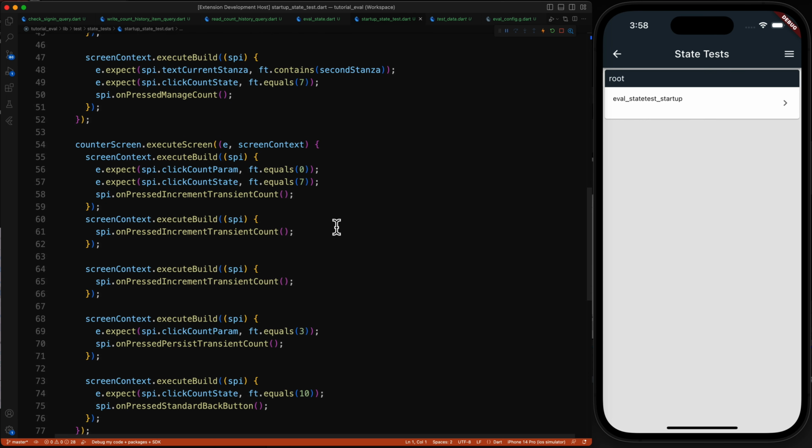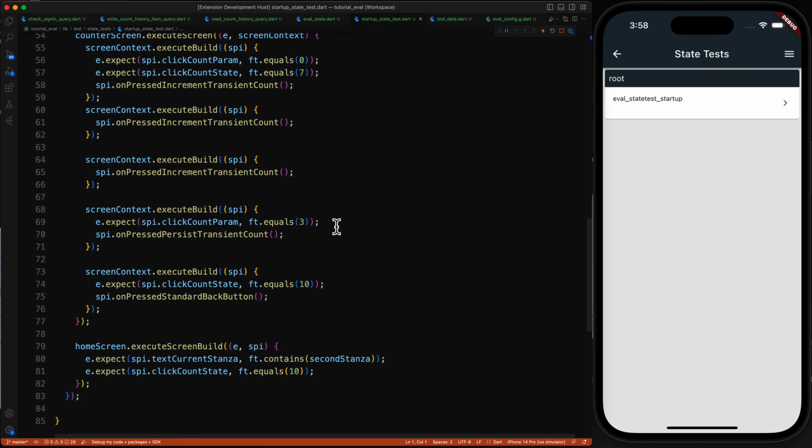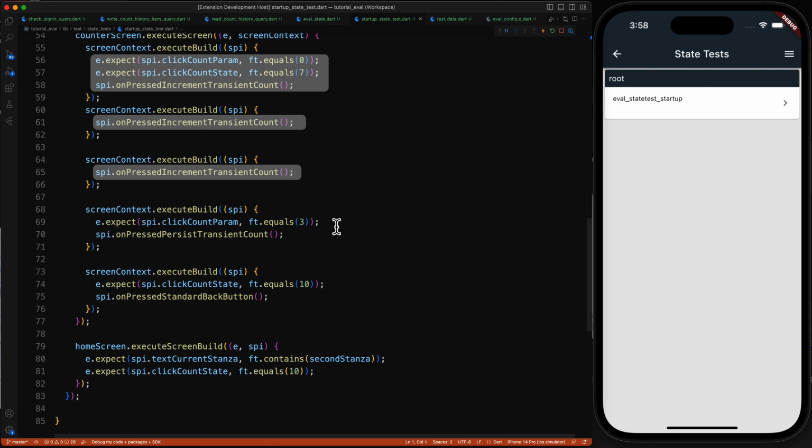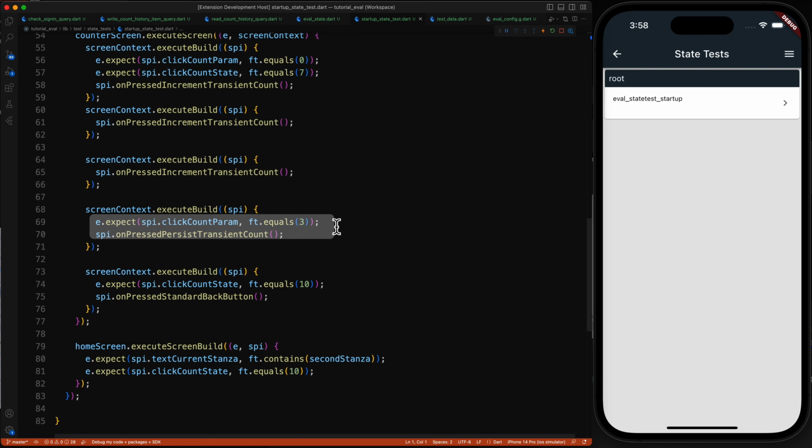Let's scroll down to see the rest of the test. Having incremented the transient count 3 times, we validate that the UI is displaying 3 as the transient count. Then we click the Persist Transient Count button. Having done so, we validate that the persistent state is now 10, or 7 plus 3, and then hit the back button, returning us to the home page. Finally, on the home page, we validate that the second stanza is still showing and that the persistent count on the home page is now 10.